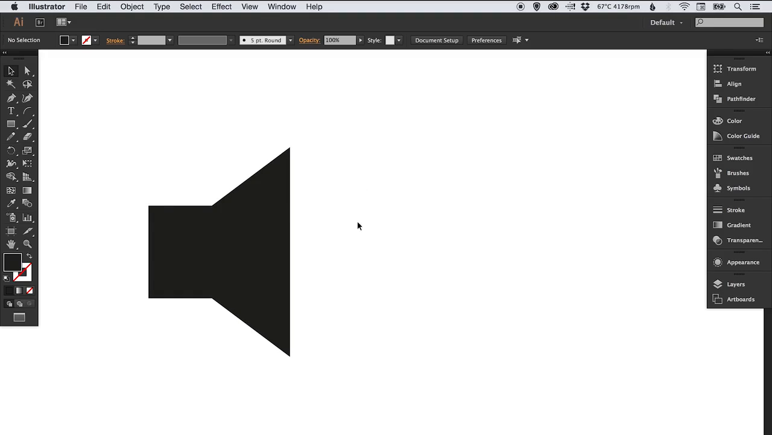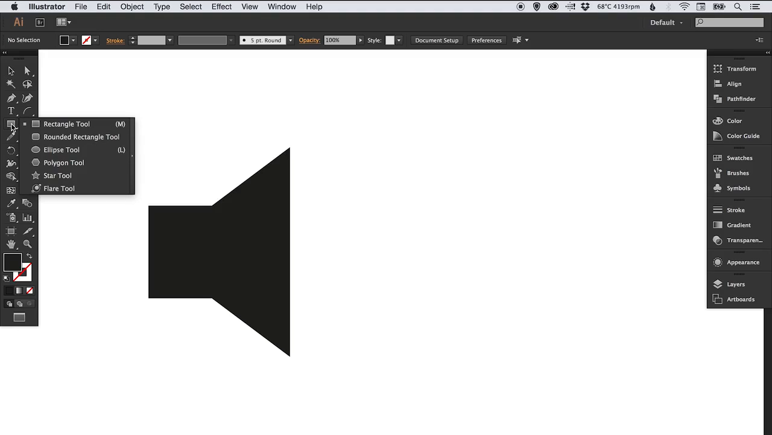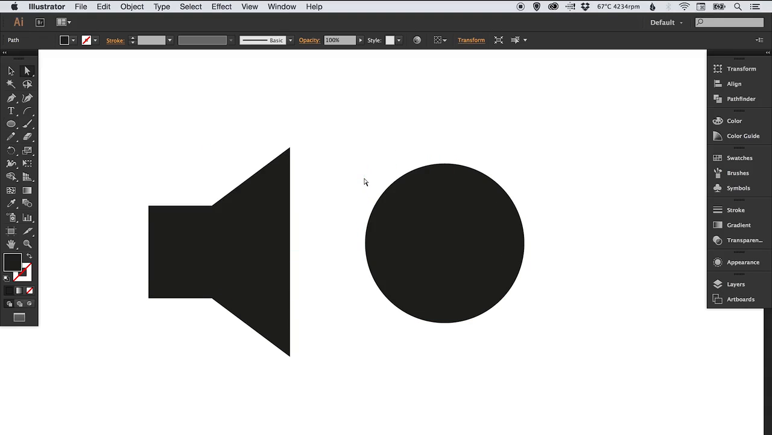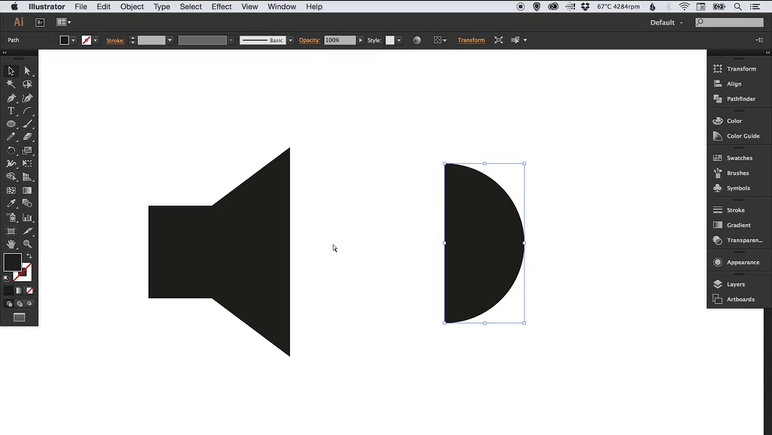Now next we're going to create the sound waves that are going to go over here on the right. So there's many ways to do this, but the way I like to do it is select the ellipse tool and hold Shift to create a circle. And then using the direct selection tool, that's this one up here, you just simply select this left hand point and hit delete, and it will create a semicircle.